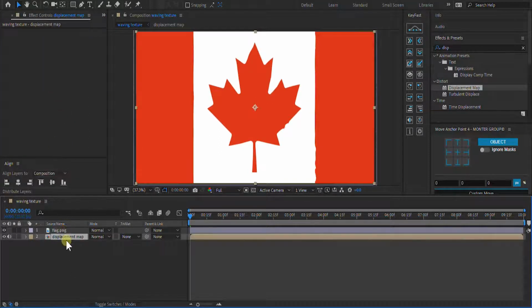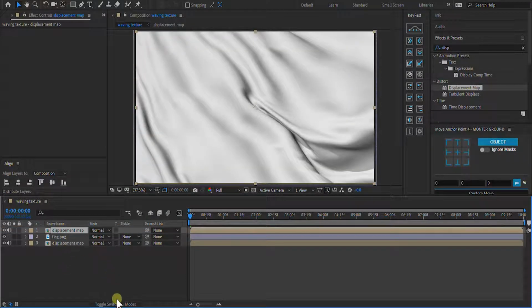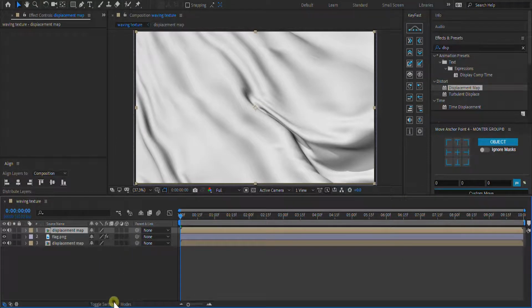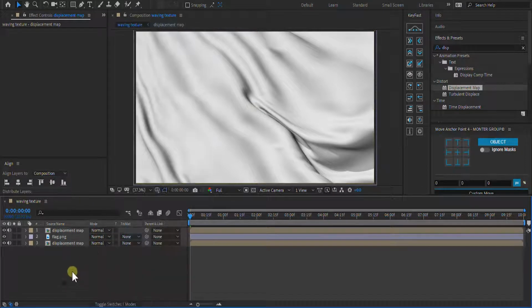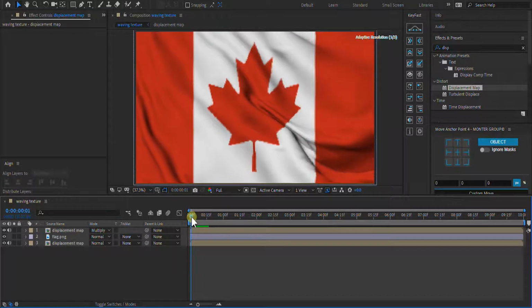Duplicate displacement map and put it top of the flag. I think you can see these items here. Just switch it from this way. Change the mode to the multiply. Yeah, our video is red. We need to put some salt and pepper into it.